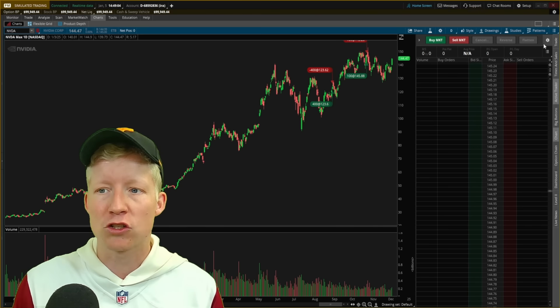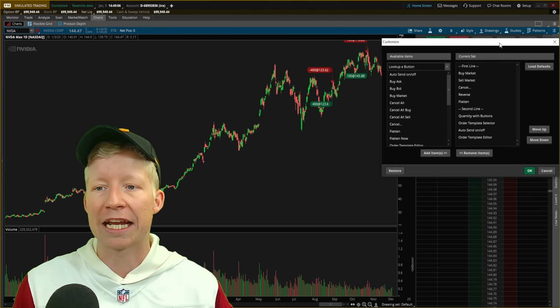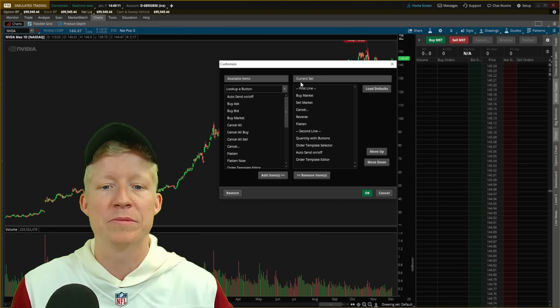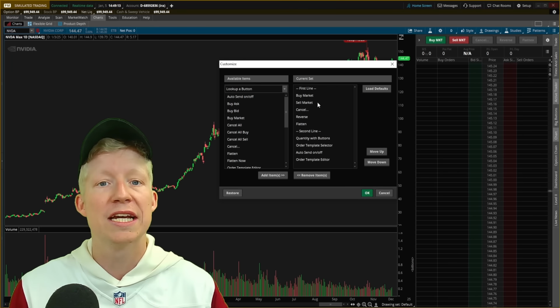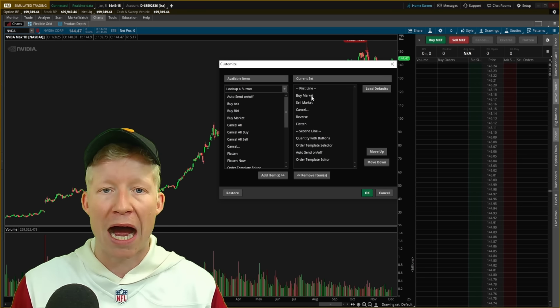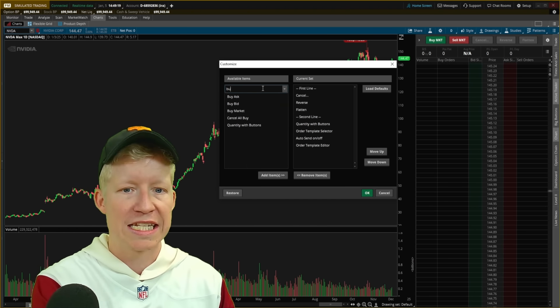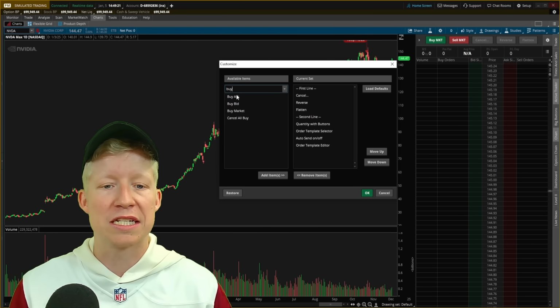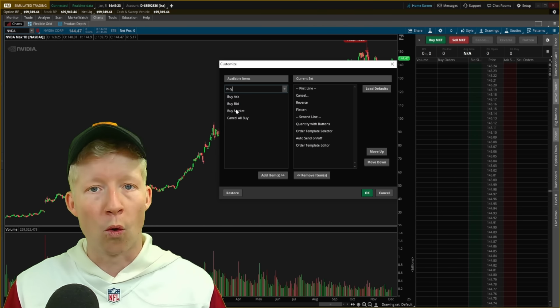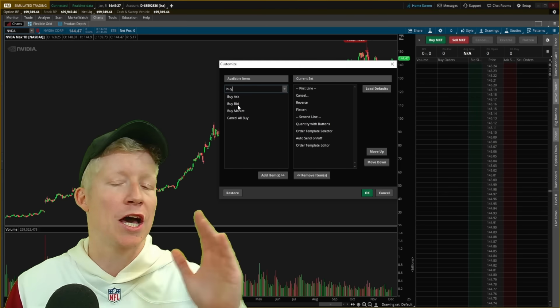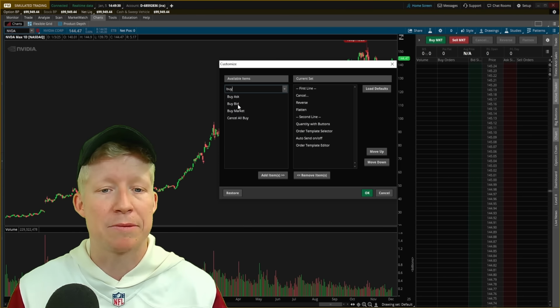Within your active trader, click on this settings cog here, and this gives you the list of available items alongside your current set. So if you didn't want to use buy market and sell market, you would of course remove them from your current set. Then you can go in and you could set up either buy ask or buy bid. You can set up both, you can set up one, you can set up the other. However, this is all fully customizable.